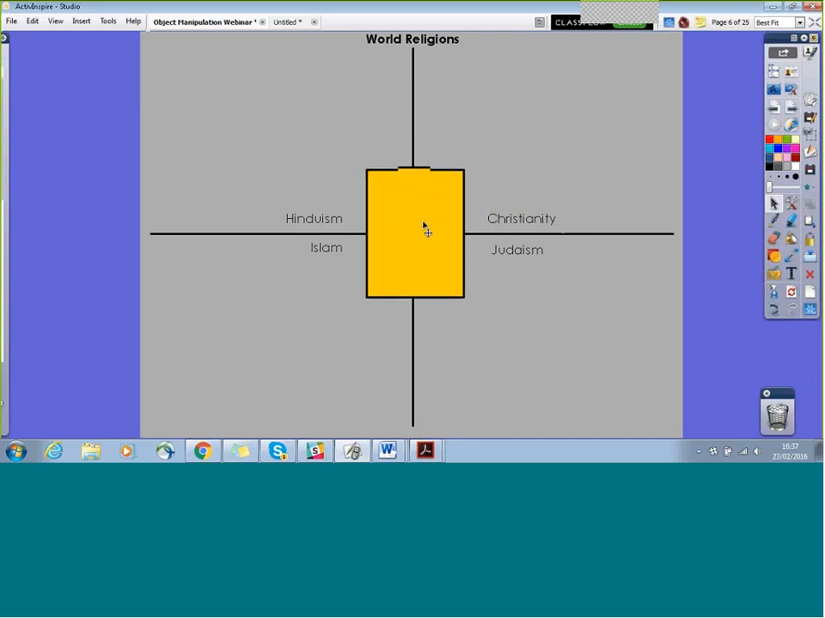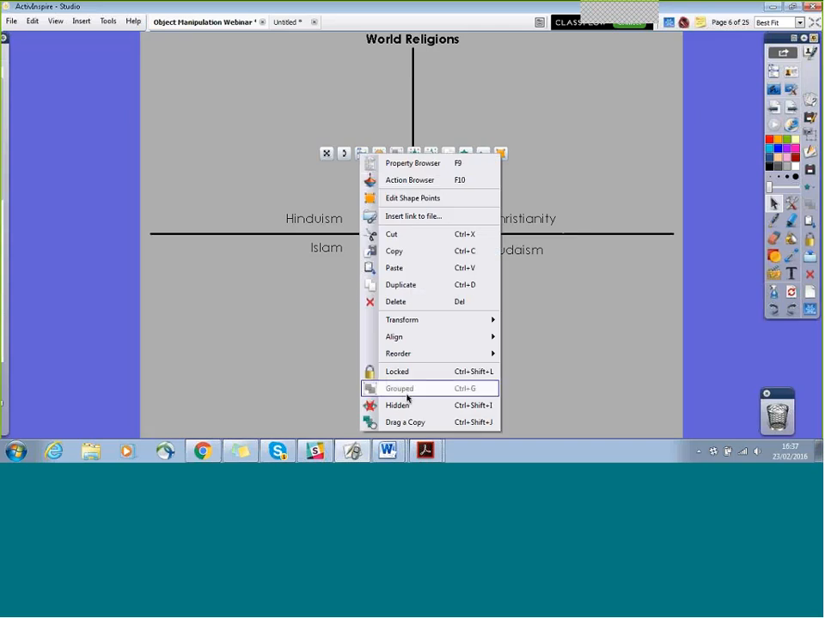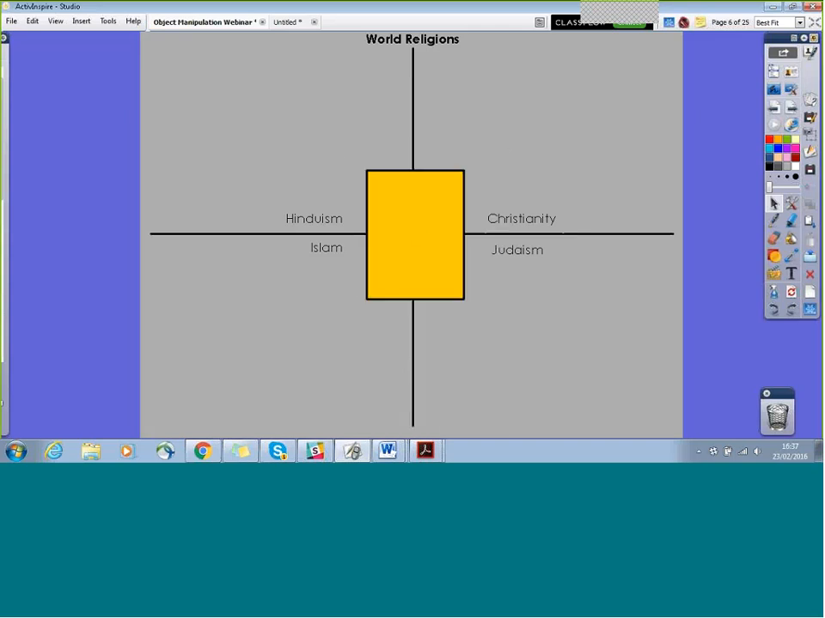Now what I want to do is lock that in place so that when I click here, I don't move the box. I pull the images out from behind the box one at a time. To lock an object on the page, I just select it to get the object edit handles up. Then I go up to the menu and choose lock. And that just locks that particular shape on the page.